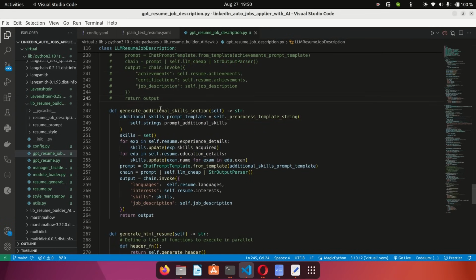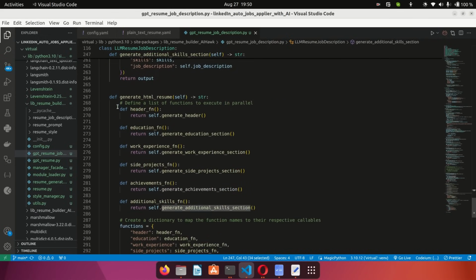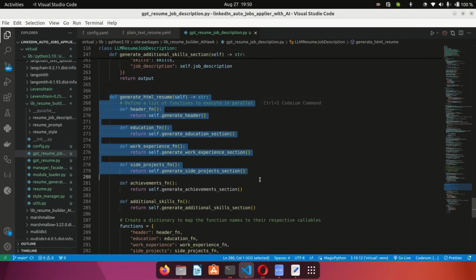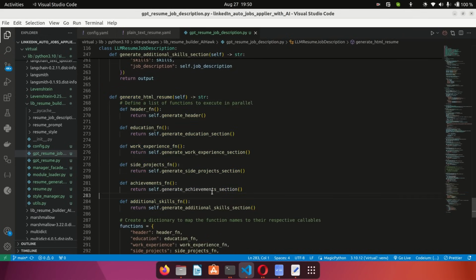If you don't want to have the additional skills section, you can comment this out. Okay, now this is the final function that generates everything and puts it together. Okay, so now you can see there's a function here that says generate achievement section. I'm also going to take this out, so I don't need it. So this generates the whole thing. So it's going to add the header, it's going to add the education, the work experience, my side projects, and then it's going to add the additional skills. But right here, I don't want the achievement section. It's not going to generate that for me.